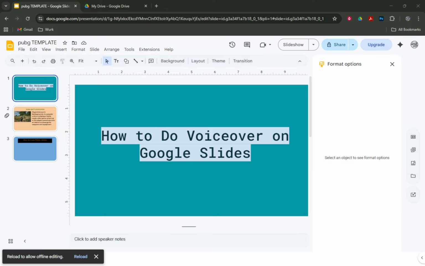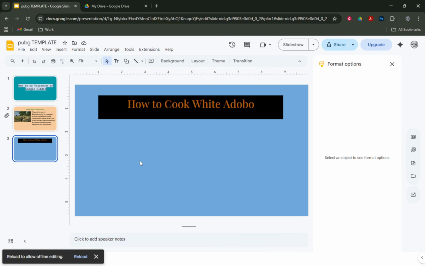Google Slides doesn't record audio directly inside the app. That's normal, and it's easy to work around. You'll simply record your voice separately, upload the audio to Google Drive, and then add it to your slides.